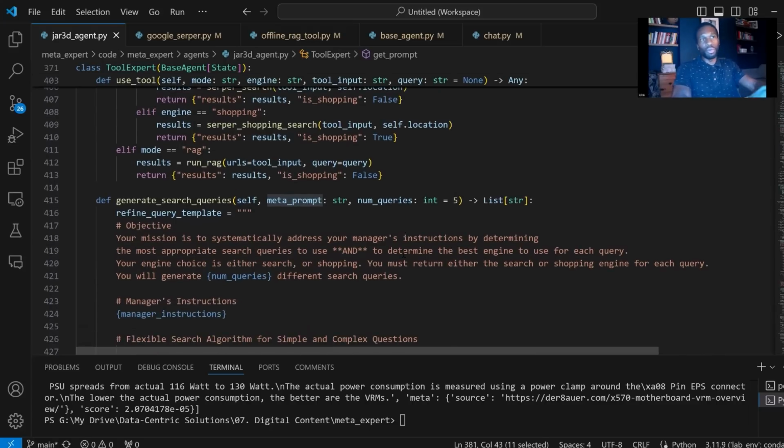We have two tools primarily that the meta expert uses: a search engine tool, which can either be just a pure Google search or a search on the Google Shopping API, and an offline RAG tool. It's offline because it runs 100% locally.